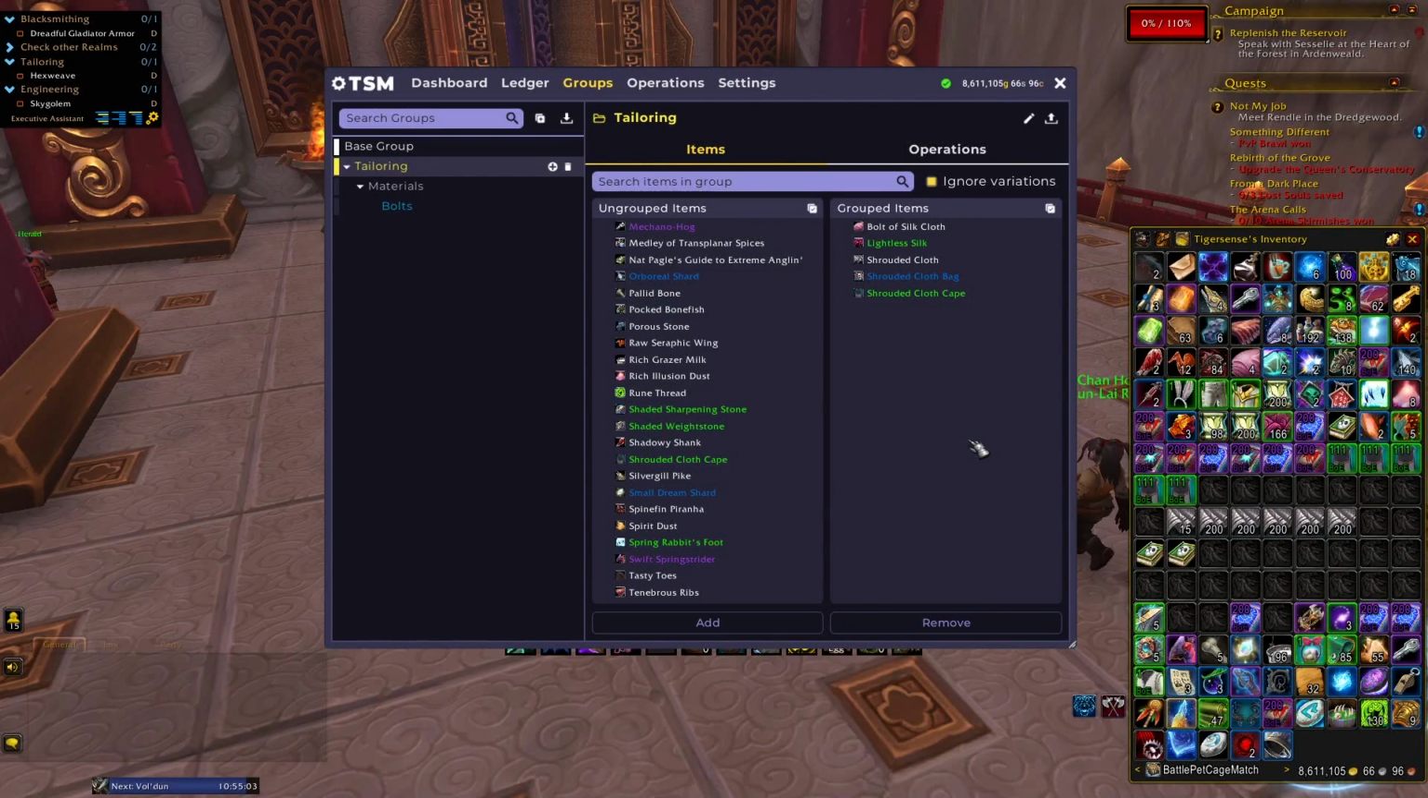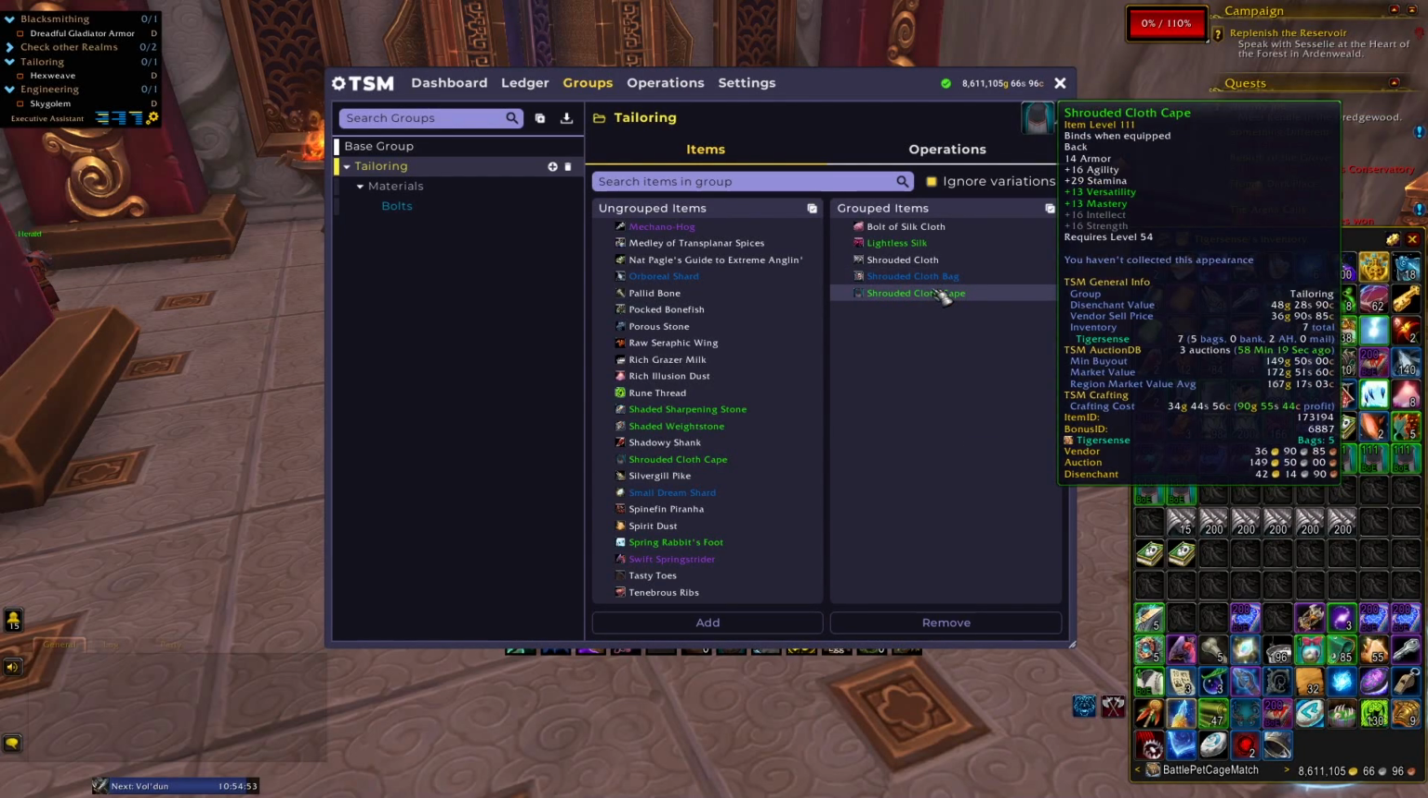Now, please keep in mind that let's say you already have a group and you want to do this, it will not edit anything inside the group that is already grouped. For example, we click that button and that cape that we added earlier is still there. That means, let's say you have a transmog group that you added everything into and you now want to apply this variations command. Then you will either have to recreate the group or you will have to delete everything out of the group and re-add it.